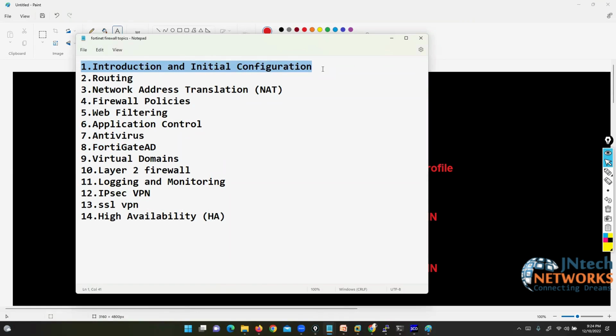Guys, let's continue this topic tomorrow. Okay, everyone? Let's continue this topic again, it's not finished. Introduction and initial configuration we can discuss tomorrow. We can discuss how to configure our interfaces, physical interface, logical interface, these options.